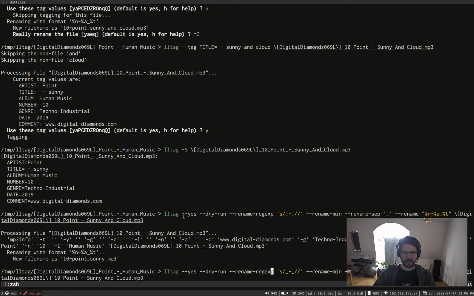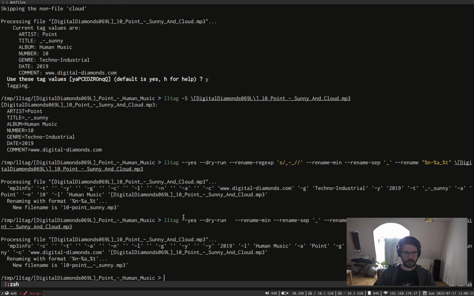If I didn't have that, well, we can try. If I didn't have that, you can see that this weird pattern would be here. So it's a nice way to rename all your files if you don't want to modify all the tags before.